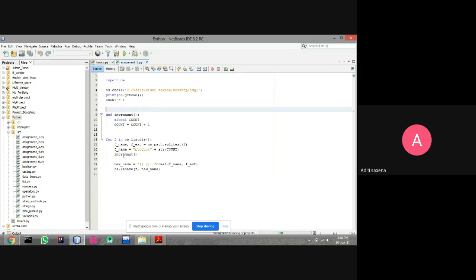Then I apply increment, so it goes again to the increment function, and count equals count plus 1. So the count value increases one by one. Now what new name do I want to give? Here I applied the format method. So f name means the name I am giving.